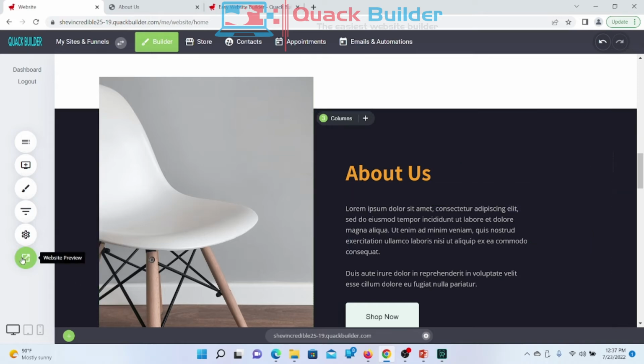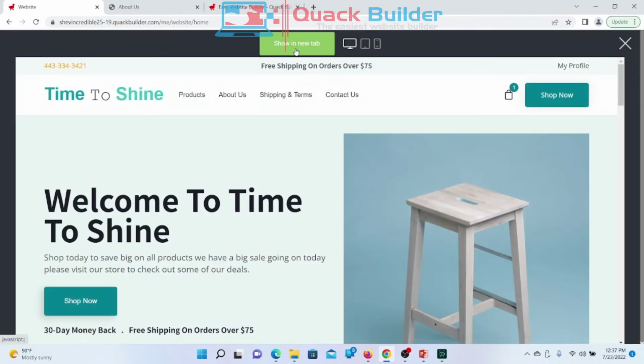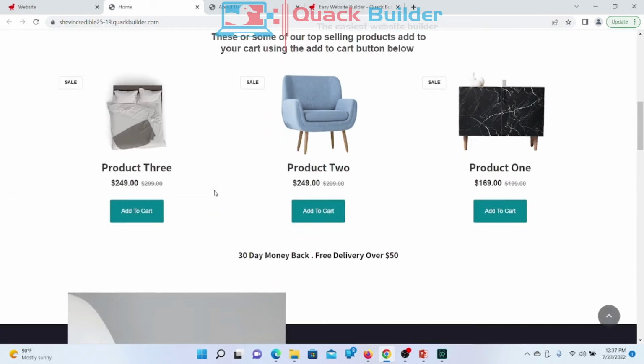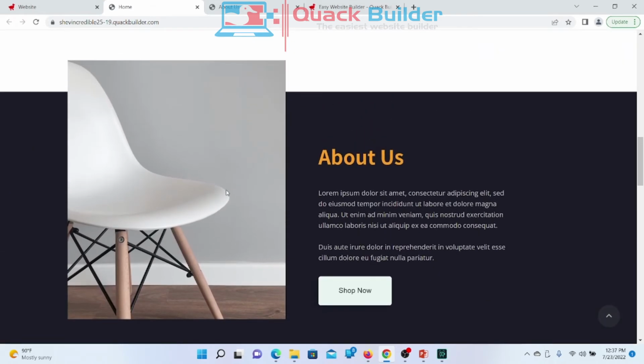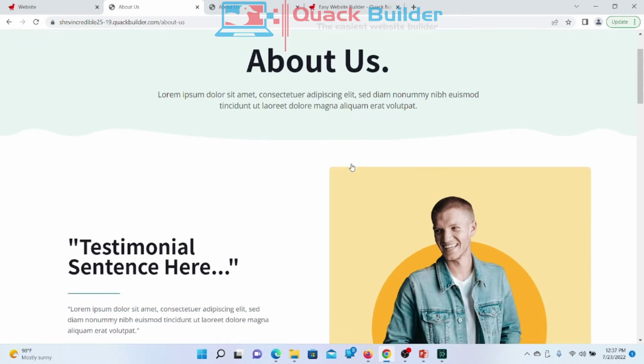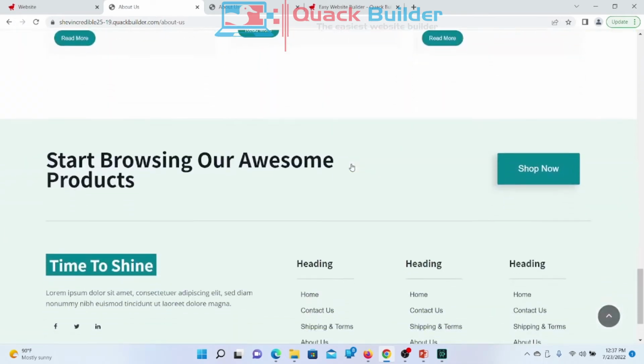And if I preview the website, I come here and preview the site and I scroll down, as you can see, it says about us, and if I hover it, as you can see, it changed to that pinkish color, and if I click it, it's going to go to the about us page, as you can see, guys.